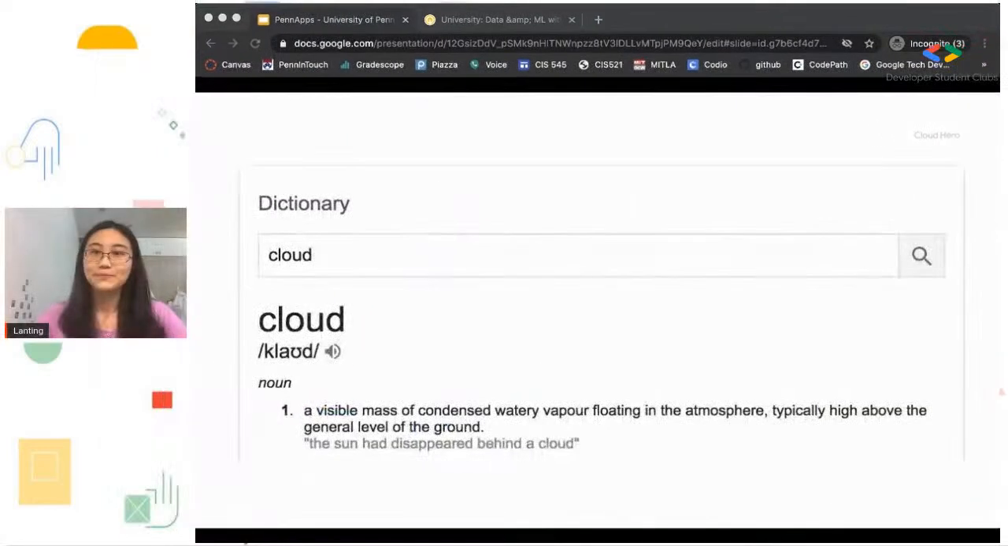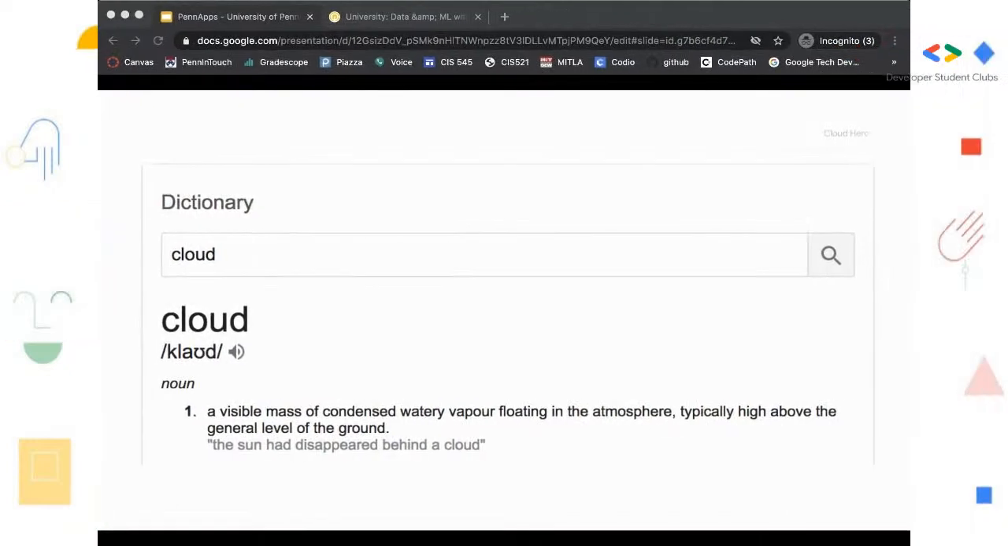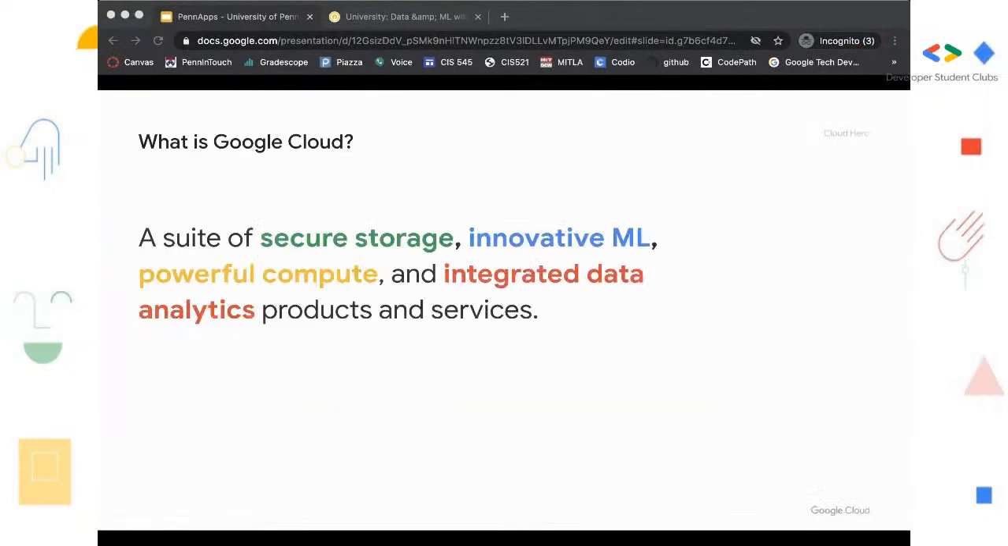quick Q&A. So cloud computing can be a confusing term, but at the most basic level, it means that we're getting things done using someone else's computers. Google Cloud Platform allows us to use Google's computing infrastructure to help us run our applications more efficiently.